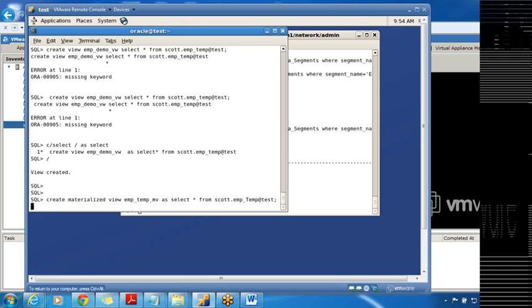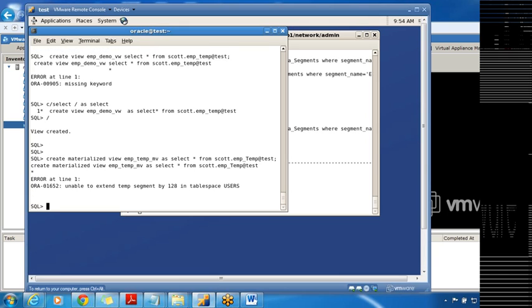In contrast to a traditional view, a materialized view will also have a table and it will also consume space. Now, looking at the error, can you guess what caused the issue? Yeah, space is over. So what should I do now?